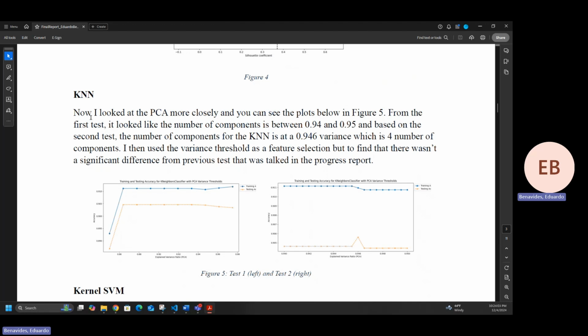But I did start with a KNN classifier, K neighbors classifier, and from the progress report, I started looking at the PCA. And so this is a continuation one. So this is test 1 from starting at the continuation. I can see that from 0.4 to 0.5, there's probably where the PCA is going to be optimal for the KNN. And for test 2, you can see that at 0.946, that's where it's at, right?